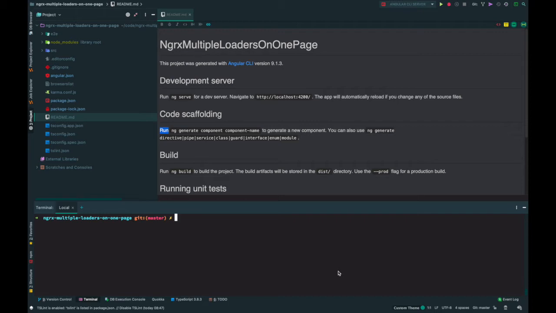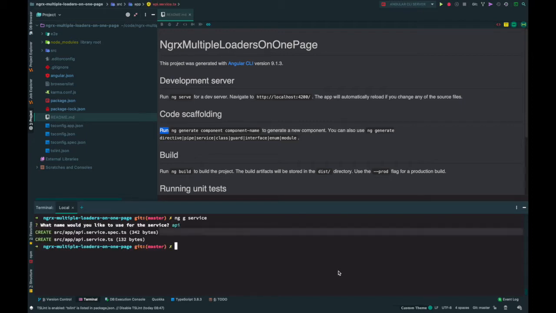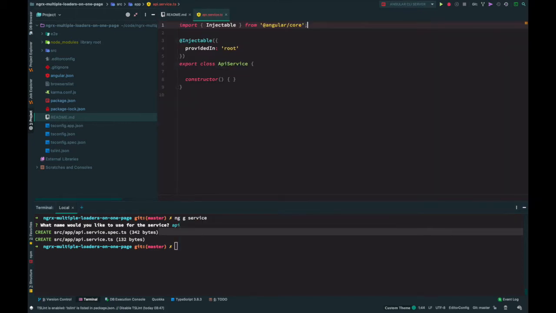I'm going to create now an API service, which is going to make the network requests for us. So I can do ng generate service, and I'm going to call this service API. This API service is going to act as a facade over the Angular HTTP service. We are going to make two example requests. One will get a user, and then the other will get some user settings. So let's open the API service.